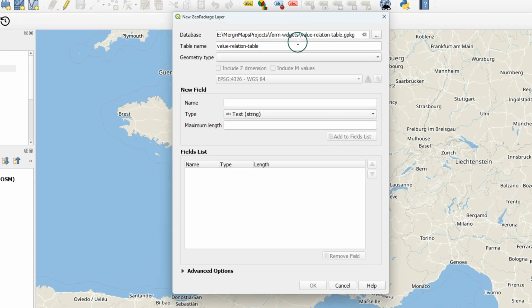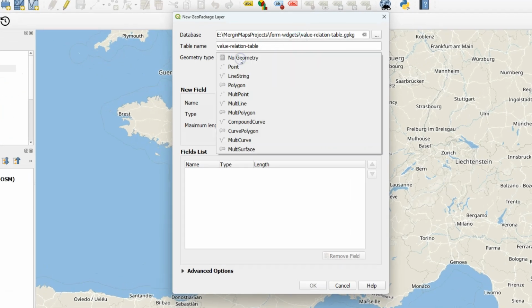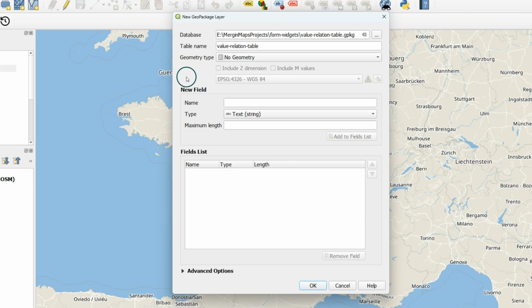Let's start with creating a non-spatial table. Create a GeoPackage in the same folder as your Mergin Maps project so it will get synchronized. For geometry type, choose No Geometry. I'll first add a field with the values that will be looked up in the drop-down menu.